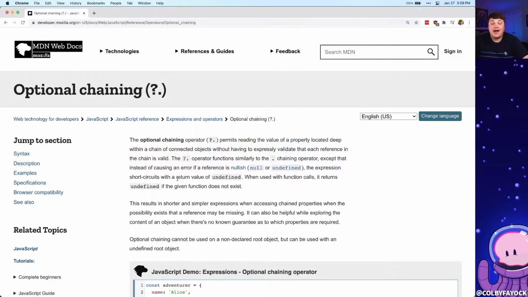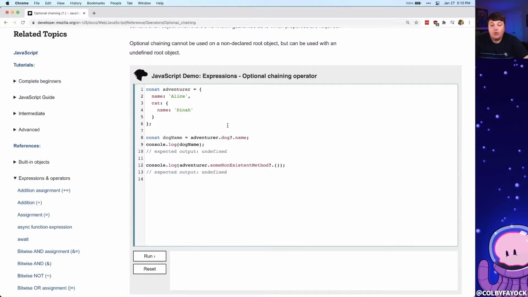Optional chaining is an operator in JavaScript that lets us safely try to access values nested inside of an object. While you might already be familiar with the standard chaining method, which is simply using a period to access a nested value, being able to use the question mark and then the period allows you to optionally chain it.